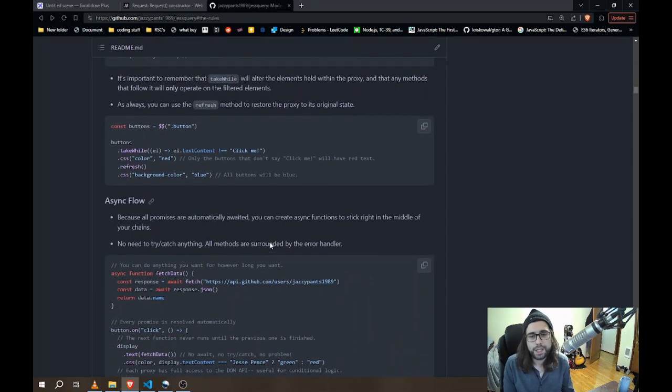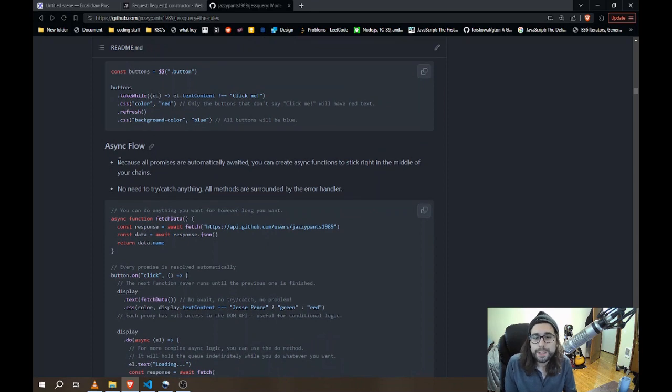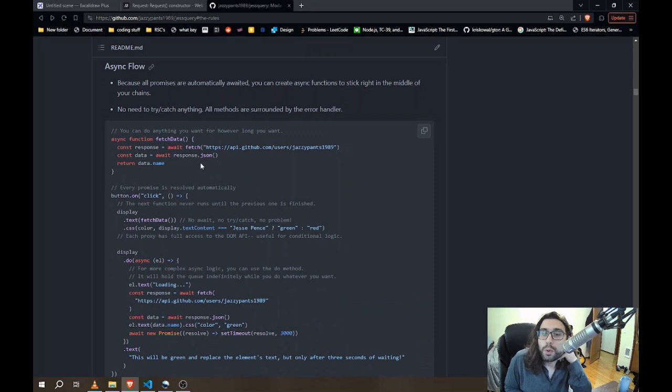And the best thing about these chains is that all the promises are automatically awaited. You can create async functions and stick them right in the middle of your chains. There's no need to try catch anything. All methods are surrounded by the error handler. And so you can do anything you want for however long you want. And then if you use this do method, you're going to hold up the chain and do anything you want. You can do anything you want inside of a do method, and it will never move on with the chain until you finish your function here.